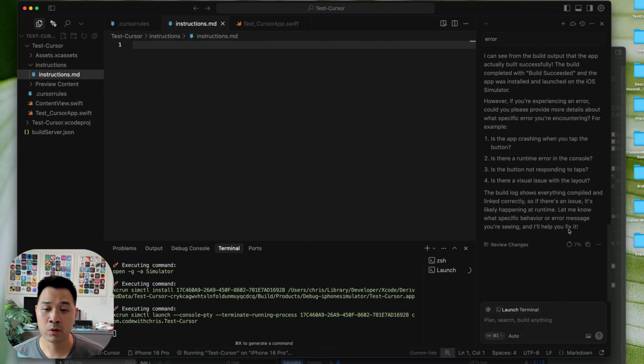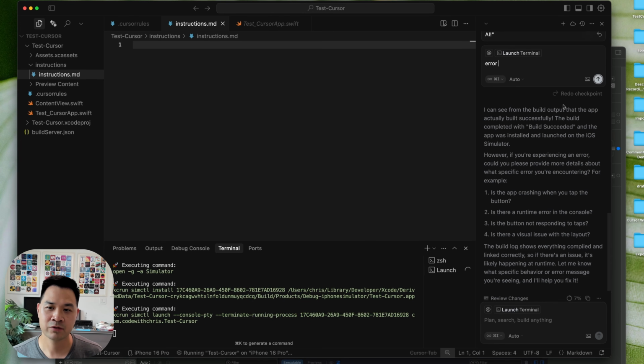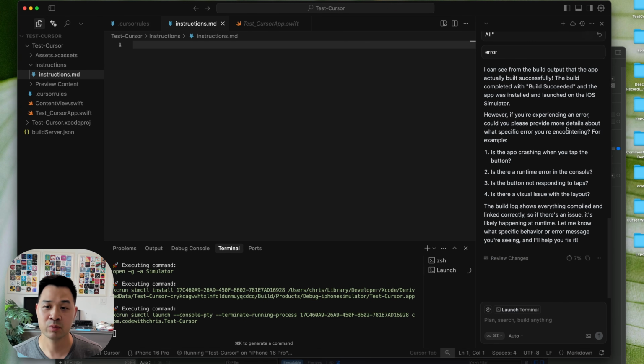You can scroll forward. Let's say you change your mind. You just click here. Let's click on this command. And you're essentially jumping forward or backwards to different points in time.